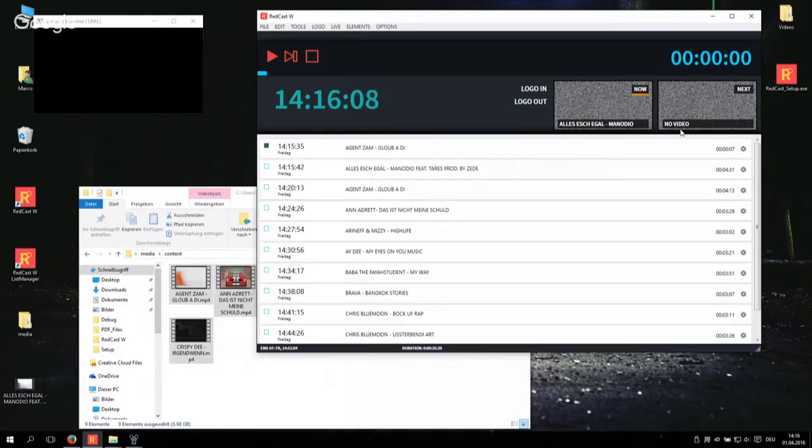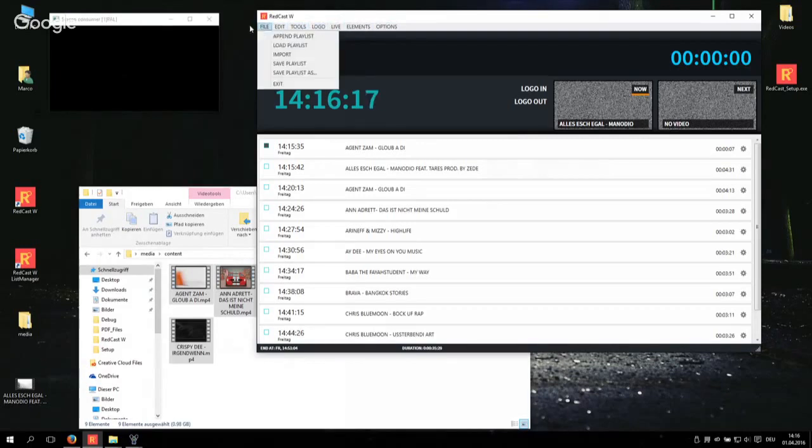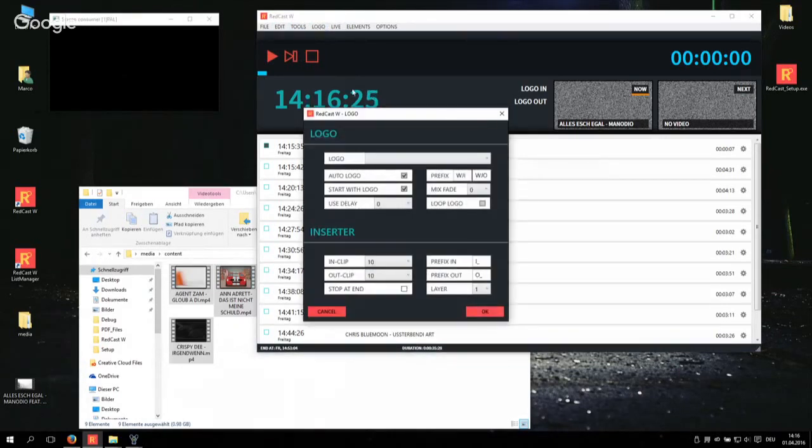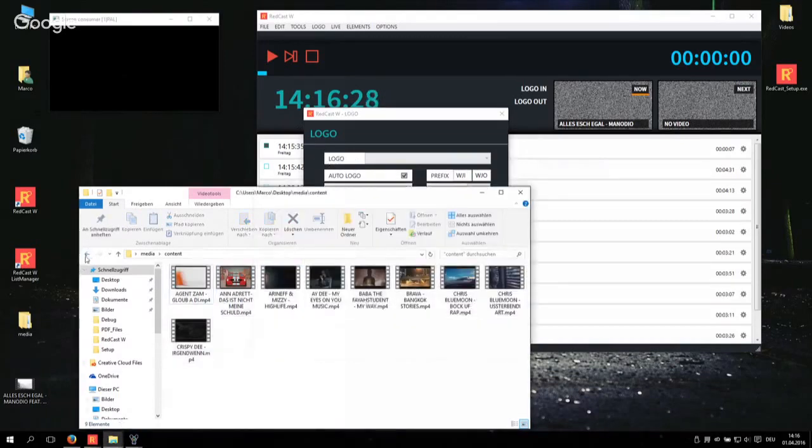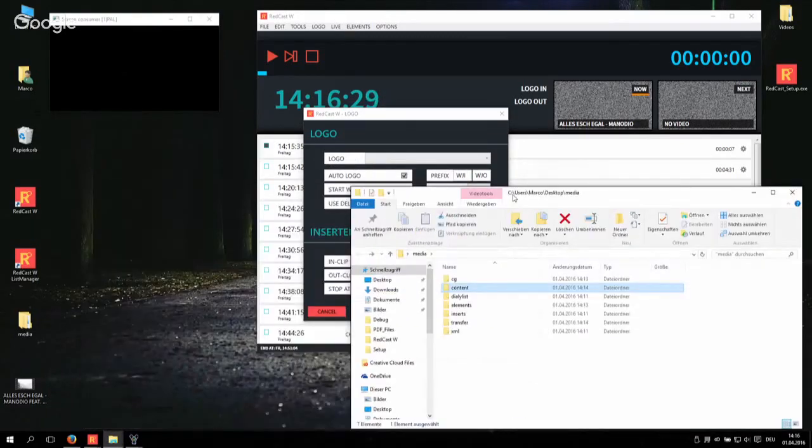Now we want to make a logo. Every TV station needs a logo. We have here our command bar with append list, import, save, copy, paste. This is all clear. Reindex and check media, I'll come to later. Okay, now I go to logo. The logo folder is the CG folder.